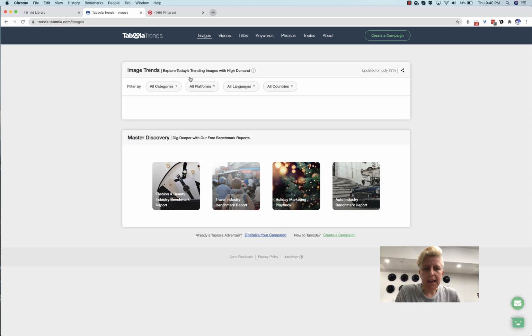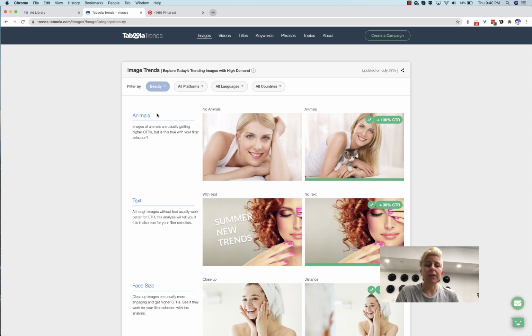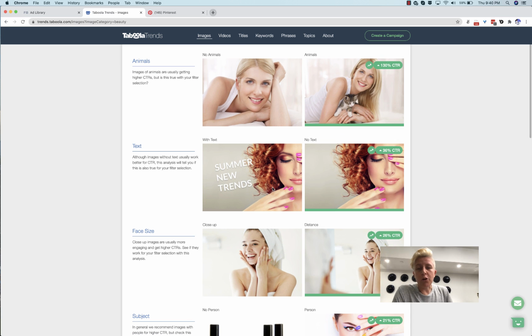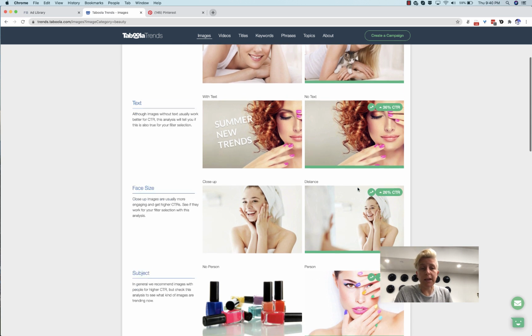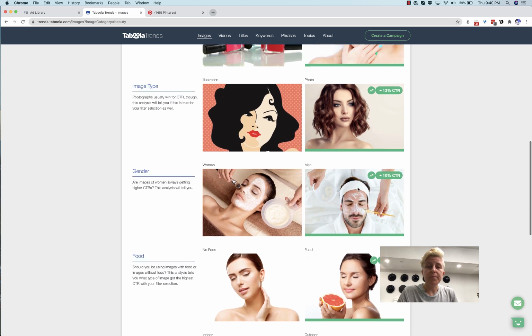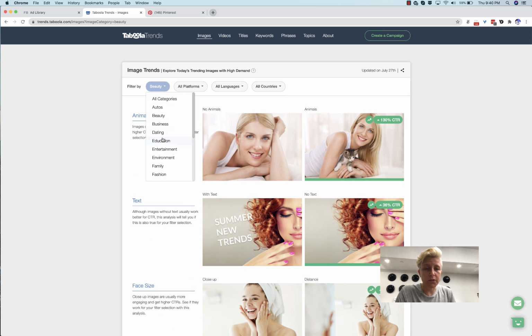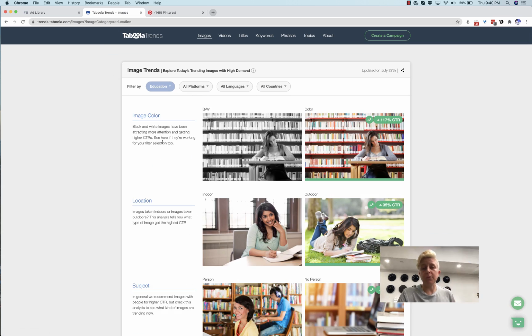But anyway, what they have is a tool. So let's just say in this case, I want to be in the beauty space. So Taboola Trends tells me, okay, an animal in my image is going to increase click-through rate on those little ads 130%. Or, no text is also going to increase it 36%. And these evolve over time. And you can also see the education space. It's very, very different by vertical.